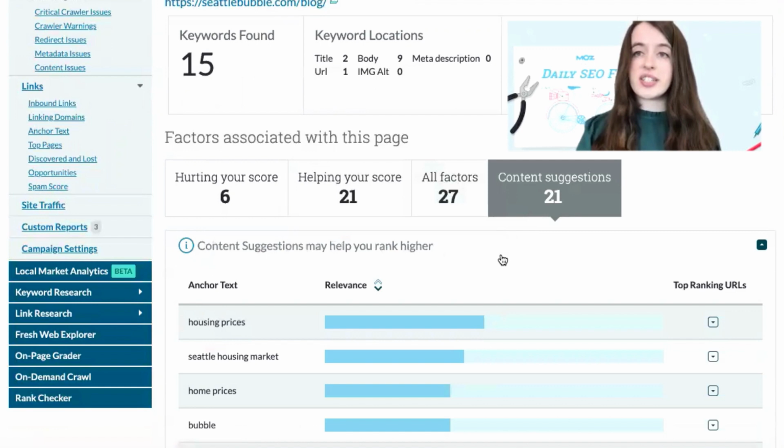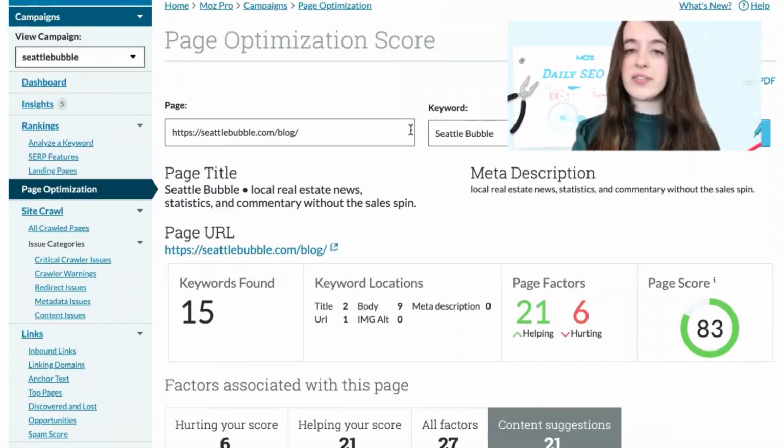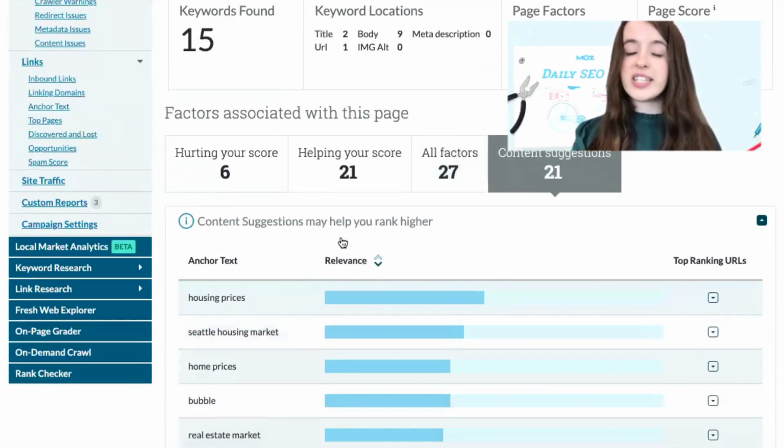Content suggestions are here to help you build better content in relation to your topic. On the left, we can see that we have a list of keywords for you here. These keywords are based on those keywords that are commonly found on pages that are ranking highly for the keyword that you've entered here. Relevance is determined by how often these keywords show up in those highly ranked search results.